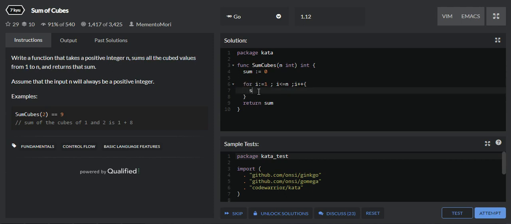Now every time I iterate over the loop, I will add whatever the cube value is to the sum, and the previous sum value will be added to the newly acquired cube. So let me just write the code here now. i into i into i. This is what I am using in order to get the cube of the number, and the previous sum value will be added to the cube of the number, and it will be stored in the sum itself.